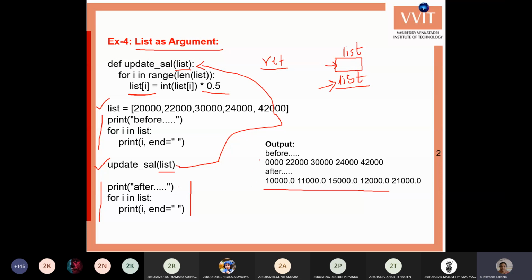Here some value is cut. Before, the values were 20,000, 22, 30, 24, 42. Now the values are 10,000, 11,000, 15, 12 and 21. Half of the values. We'll see this by executing an example in the IDLE.